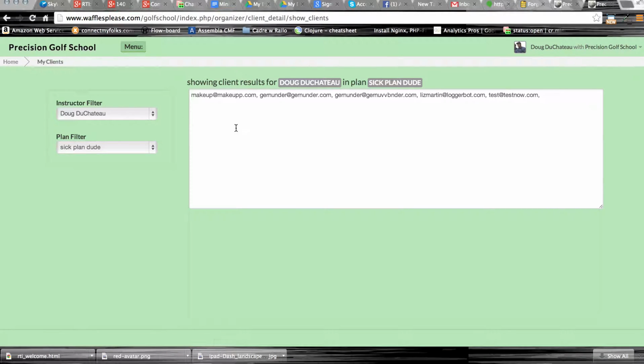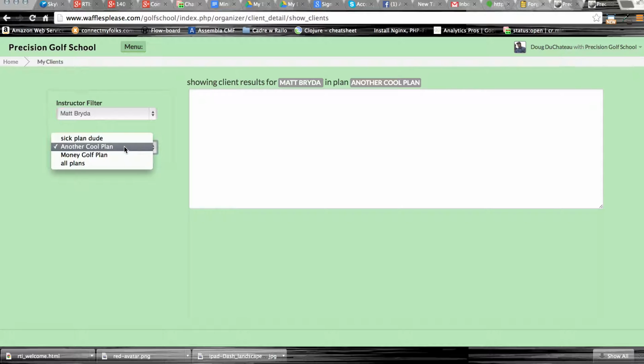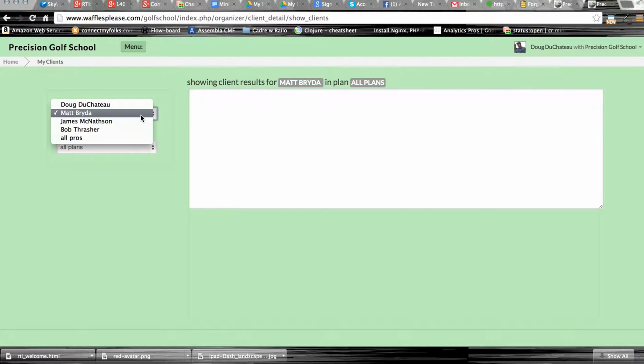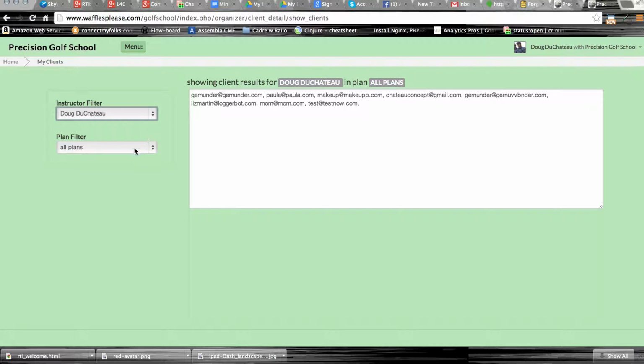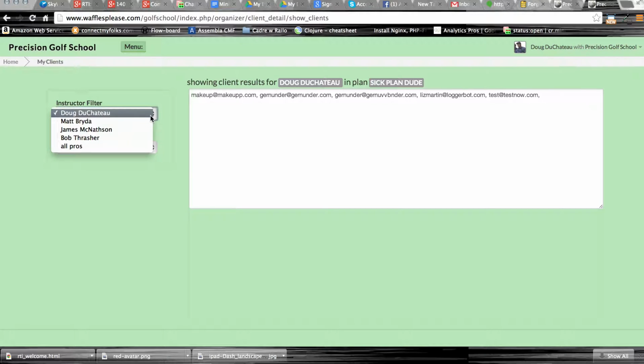So we can go into Manage Clients now, and you can see this is strictly for email, this section. And I can filter by instructor, and I can filter by the kind of plan that I have. So if I go to Doug and see all plans, or just another cool plan, you see it gets less because of this toggle. Now, when you log in as one of your instructors, they're not going to be able to see all of your email addresses, but you are going to be able to see all of theirs by using the instructor filter to select them. They're only going to be able to see their own.